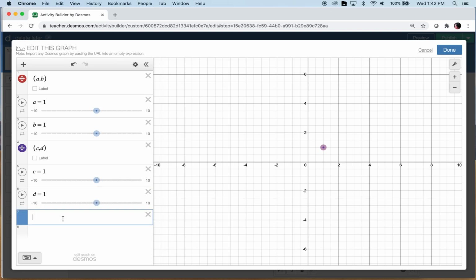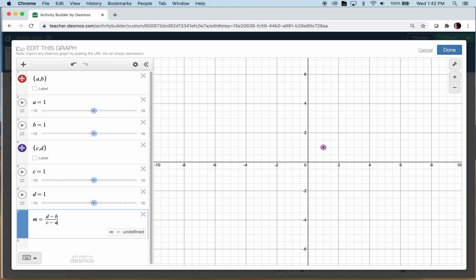All right. And just like last time, I want to have my slope. I'm going to call it m, and that will be y2 minus y1. So D minus B over C minus A. Now, you could label these points x1, y1, x2, y2 if that is more helpful.